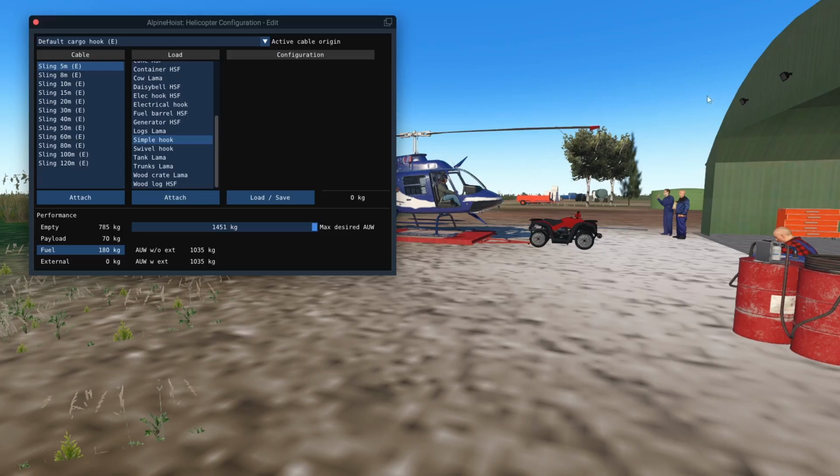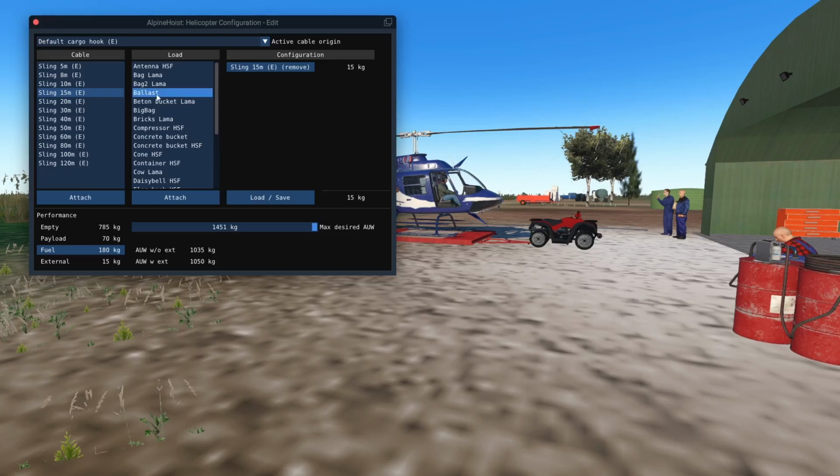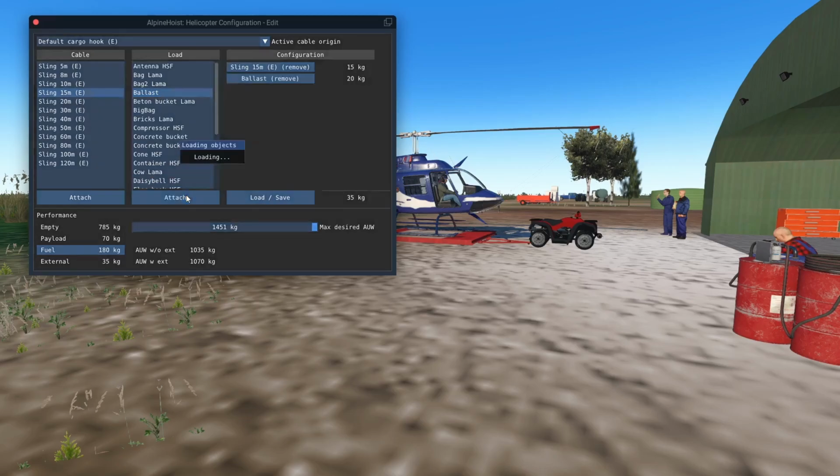until the load is reachable by the helper. But the trees are tall, so you don't want that short of a sling. You want a longer one, so that the helicopter does not have to get that close to the ground. But to start with, you can use the 5 or 8 meters, and I will use the 15-meter one here, attach. And then, because I will be using a civil hook, you want to attach a ballast. So here I will click on ballast and click attach.